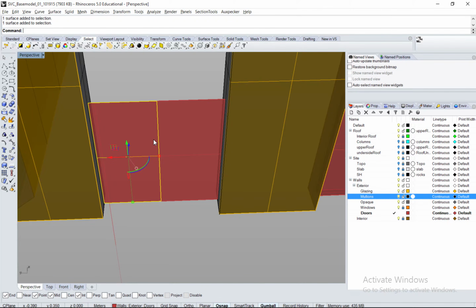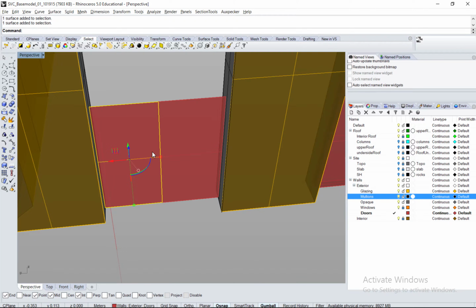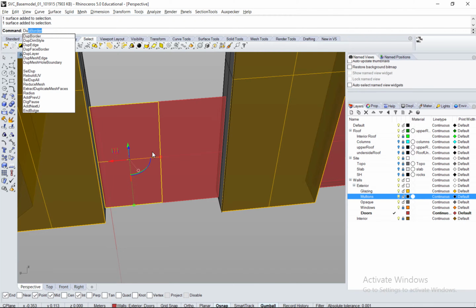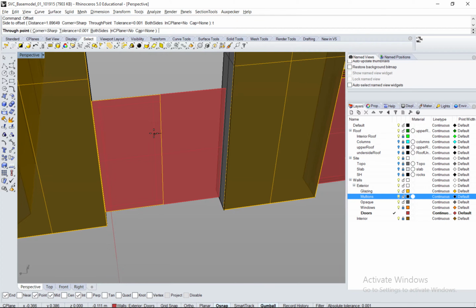And then we want to create a surface that has those two outer edges. So what we're going to do there is we're going to go dupe border, so DUP border. And that gives us the curve that's the outside. Then we'll type offset, and we'll type through. And I'm just going to kind of guesstimate based on what I saw before.